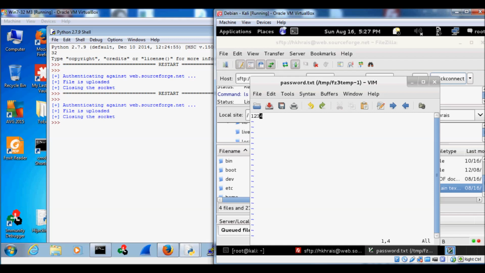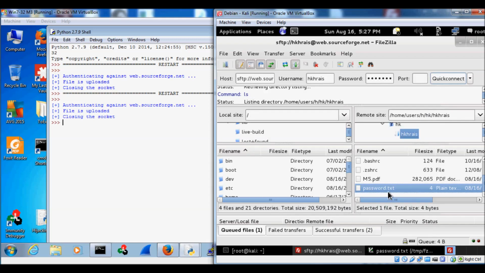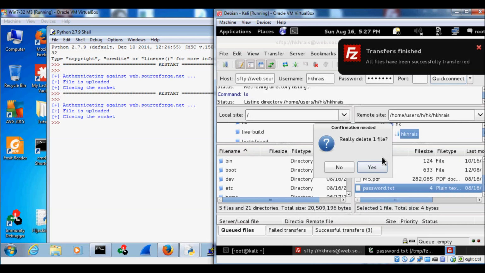Last note, please make sure to remove the files from your SourceForge repository once the penetration testing assessment is finished.